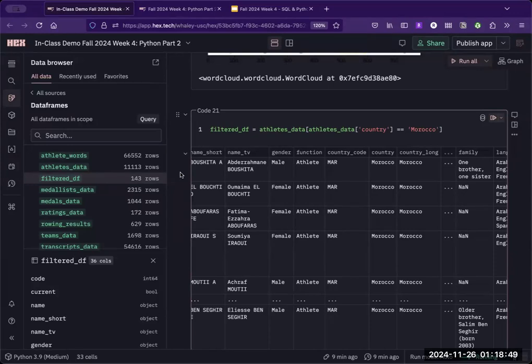Okay, let's go along the bottom. Okay, let's go back up. Okay, so filter DF, hobbies. All right, let's go back up to your function. My function. Okay. Here we go. So same thing here.